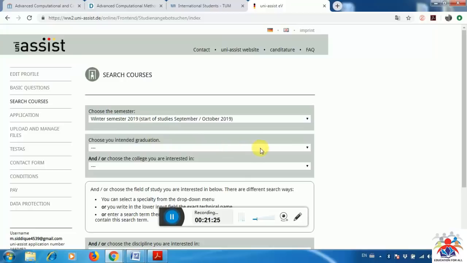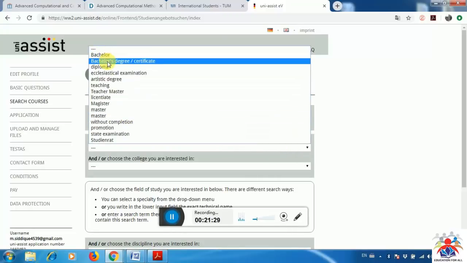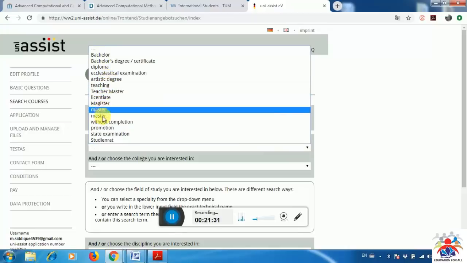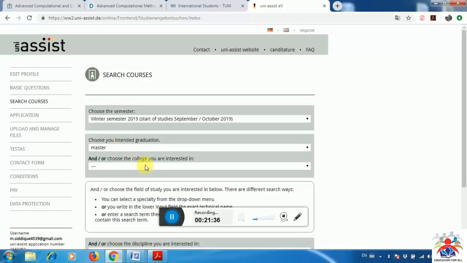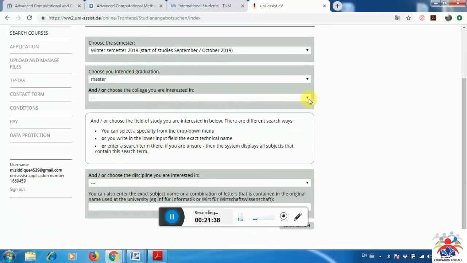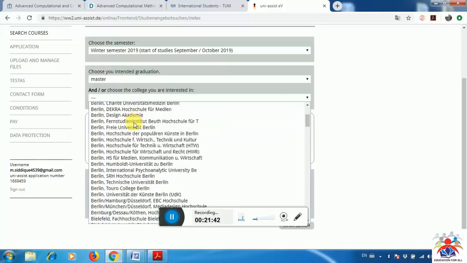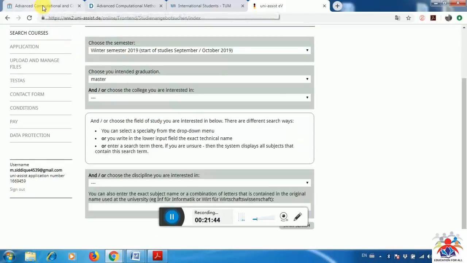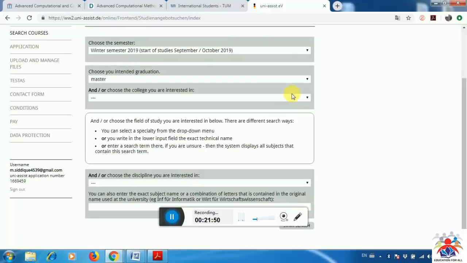Then choose your intended graduation. Okay, if you want to do master, bachelor, whatever you want to do, just pick it up here. So in our case, we're putting master. Okay, now choose the university or college. Here you have the whole data of universities. For example, in your previous search, if you found a university, let's say TU Dresden, then you need to click on that.